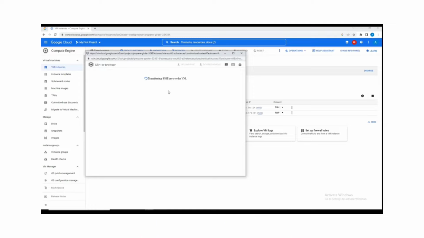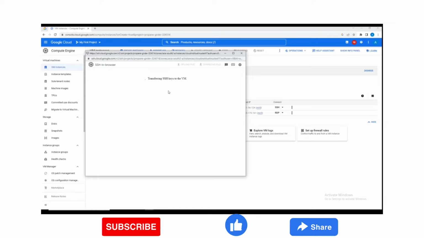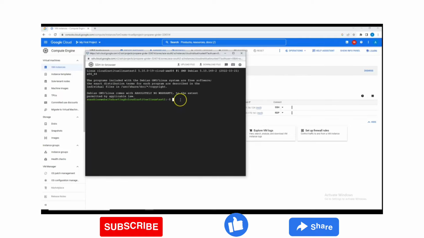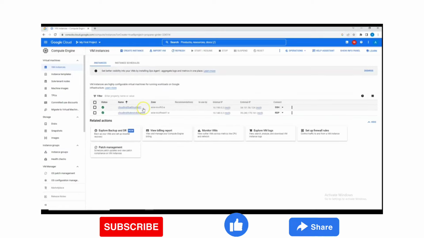You'll find that we'll be able to connect to this instance. There is no authentication required, no password needs to be generated. The reason is that it's a web connect. We have already logged in to our account, so the authentication has already been done. Hence, we can directly connect to the instance. So here you can see that I have connected to the Linux instance with the name Cloud Institute Linux Test 1. That's the one that we have created here.